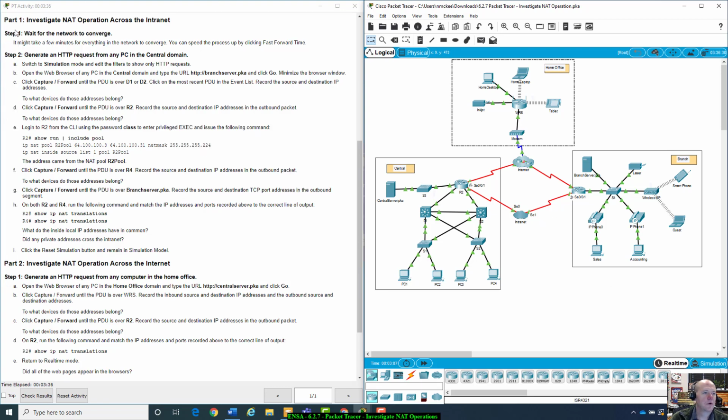So wait for the network to converge. It may take a few minutes for everything in the network to converge. You may speed up the process by clicking fast forward time. I don't need to do that. Everything looks like it's converged, but I'll do fast forward anyways. Now this sometimes gets a little tricky because we're going to be using simulation mode. Step 2 is to generate an HTTP request from any PC in the central domain, so open a web browser on any PC.